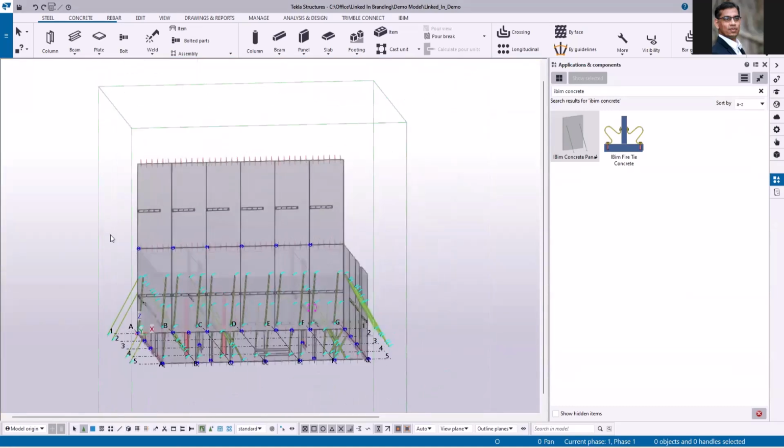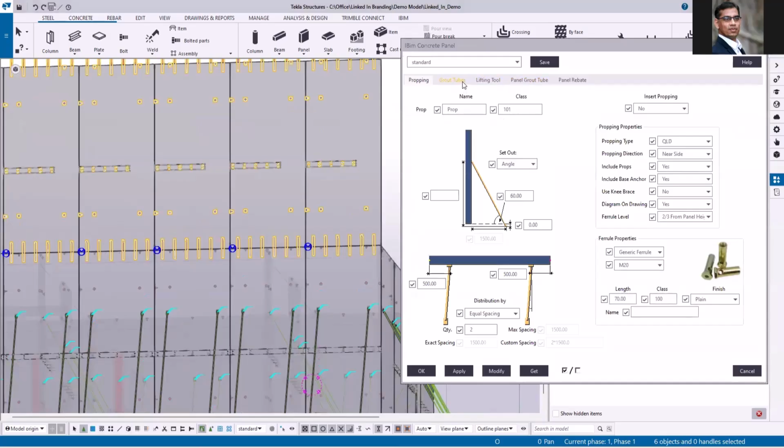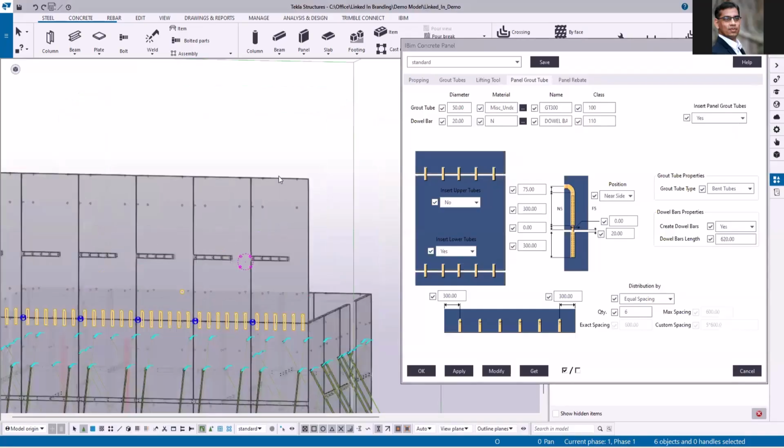Let me select all the top ones. And then once I double click and open, if I go to the panel grout tube, change this option to no and modify, so that will remove the grout tubes on the top.